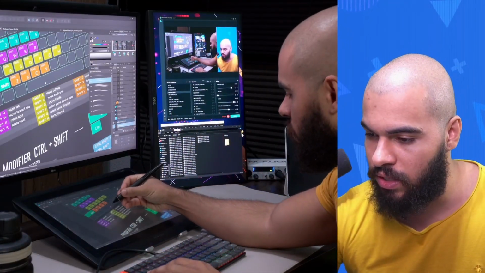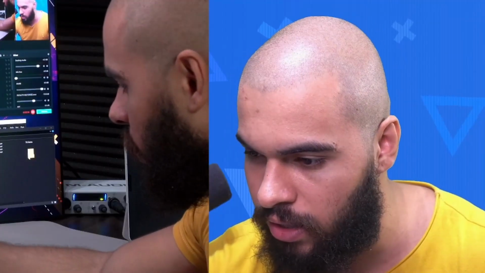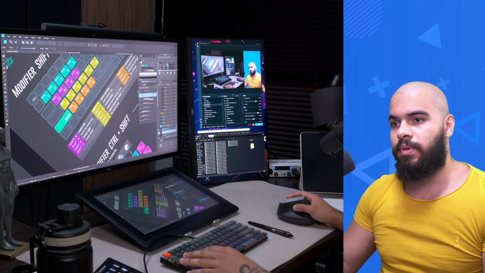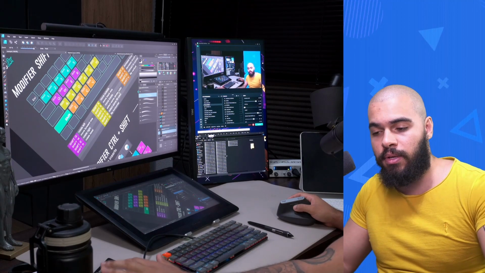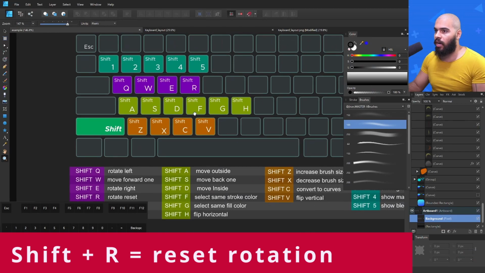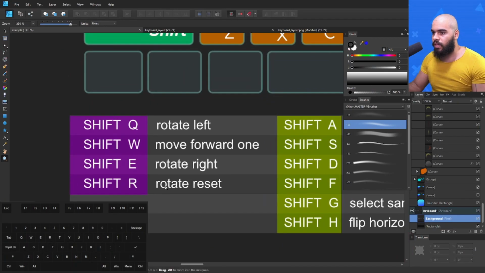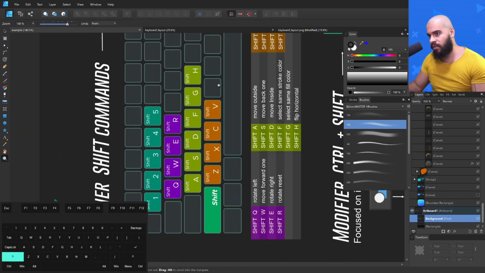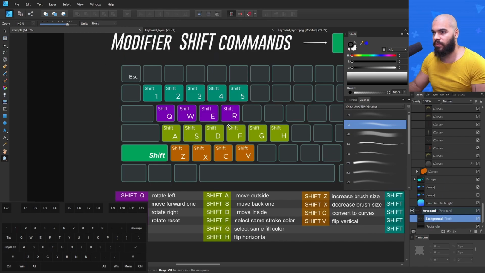So what you can do is this. Boom, I'm drawing like this. Let's say that you mess up your screen like this. You just need to press what? I'm gonna show you. Shift R is gonna reset the rotation. You are here. Shift R is gonna reset the rotation.